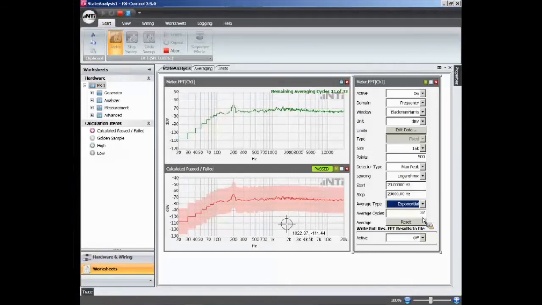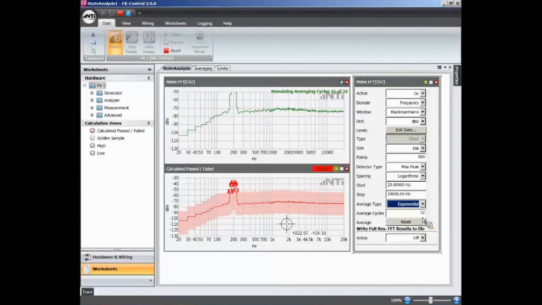If I would manipulate now my device under test here, you see I'm now increasing that hum or whatever it is. You see immediately as soon as it exceeds the limits, it will give me a clear fail.